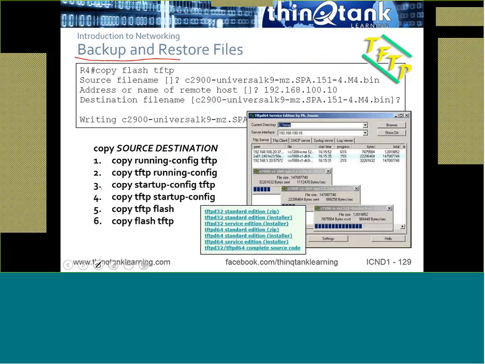So what about this one? Copy flash TFTP. That's option number 5 in the list. What does that command do? I am copying something from flash to my TFTP server. It's here, I'm sorry. You got it now, yeah.